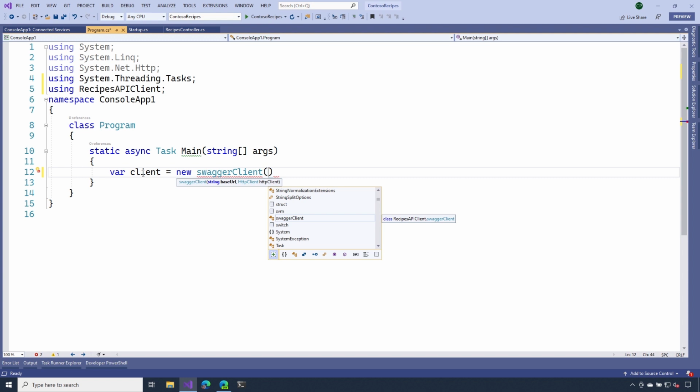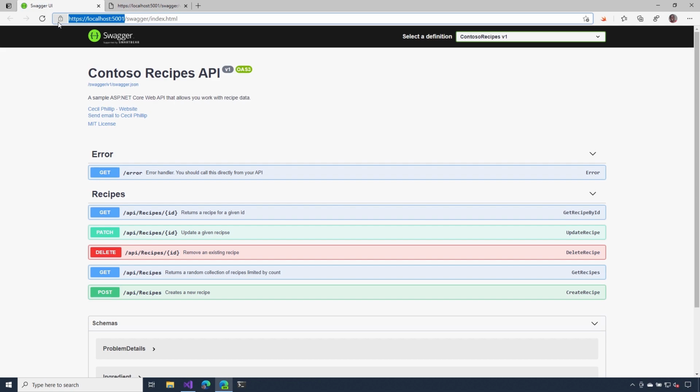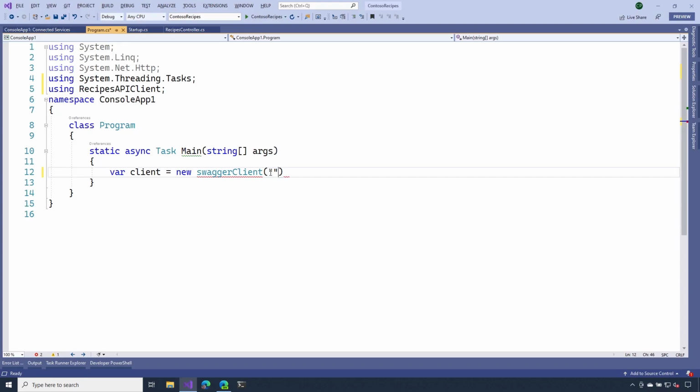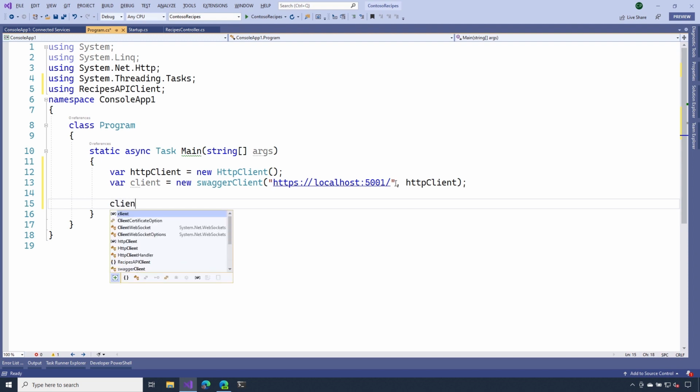Well, let's get the base URL from our Swagger UI. So I'm going to copy this part. I'll paste it in, and that'll be a base URI. Now I need to create an instance of HttpClient. So I'll just quickly new up a new instance of HttpClient, and I'll pass that into this constructor. Now using that client, I should have access to all those API operations.